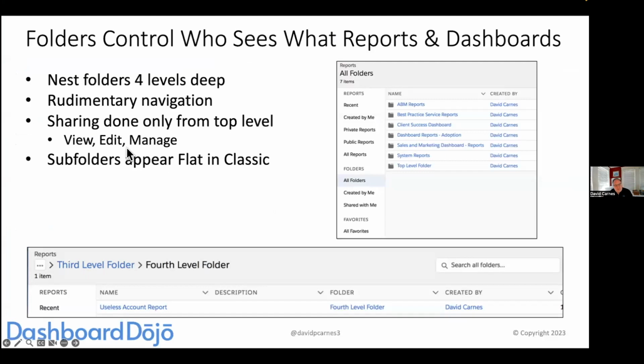So sharing is done only from the top level folder. And this is an important thing to know and an important thing to think about when you're creating the hierarchy of folders on your report or dashboard tabs. And I should actually mention the reports tab and the dashboards tab, the way folders work is identical. So if you learn one, you know the other.